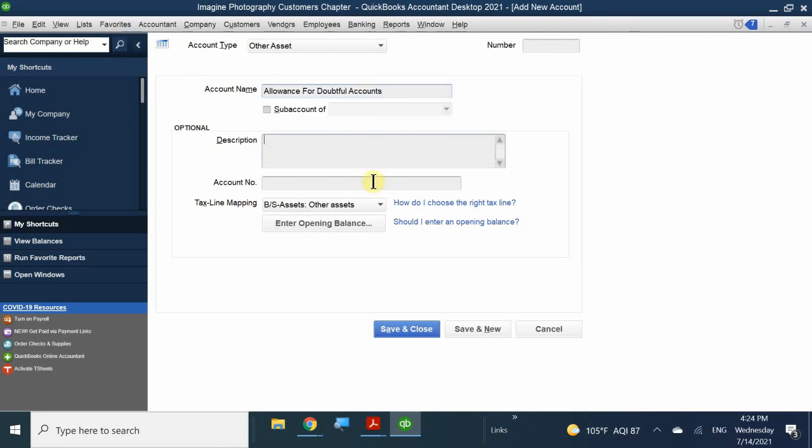And I'm going to make a note here that in my description it's going to be an allowance for potential bad debt, right? Because in this case, right, this account is a contra account to accounts receivable, right? It's a placeholder for us to kind of, it's potential bad debt.